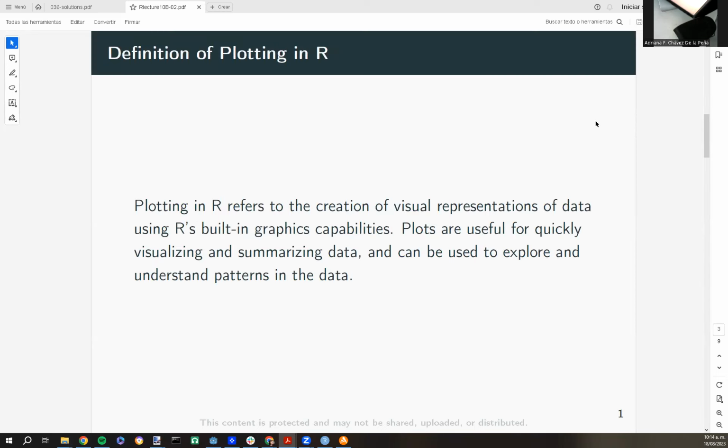So when we talk about plotting in R, we talk about the creation of visual representations for data using R's already built-in graphical capabilities. So this is just referring to a bunch of functions that are already made available to you so that you can plot your data, so that you can create visual representations of your data. And as we saw on 10A, this is often regarded as a very useful step when doing research because it gives us an idea of what our data looks like.